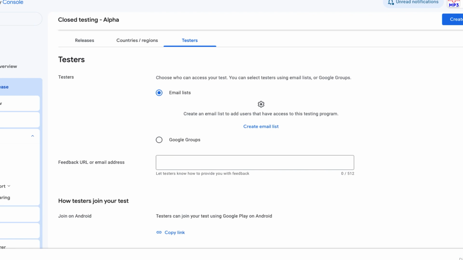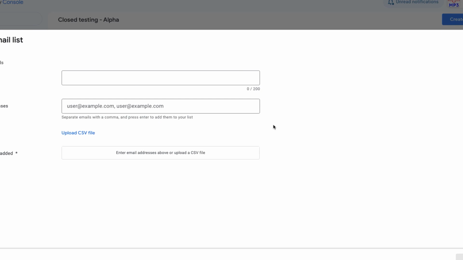While our application is being reviewed by Google, I'll go ahead and submit the testers' emails that will be testing our app in the closed testing environment. To do so, I simply go here and click create email list. I'm then given the option to give the list a name. I can then either input the emails one by one, or I can directly upload a CSV file.